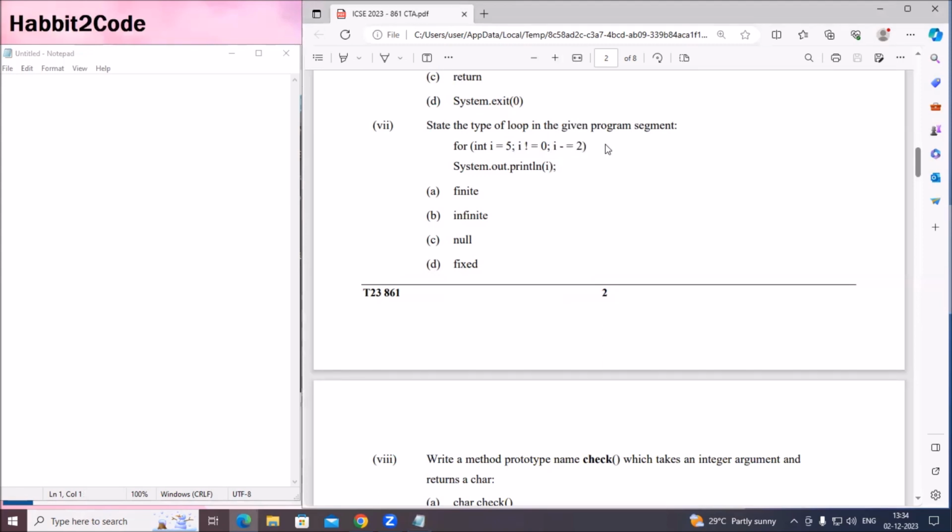1 minus 2 is minus 1, where minus 1 is not equal to 0. Minus 1 is not equal to 0 is true. So it will continue. That means this loop is not going to end at all, right? That is why this type of loop is called what? Infinite loop.